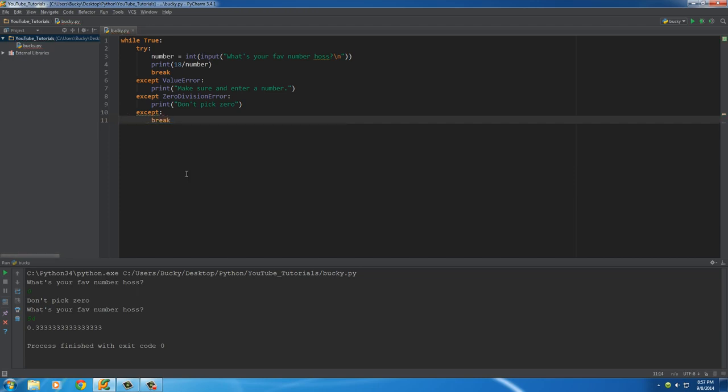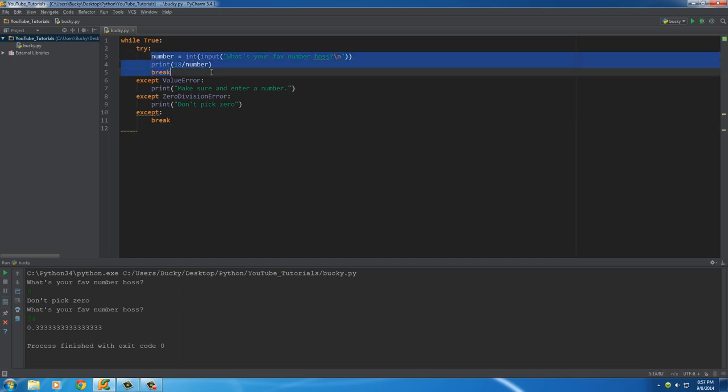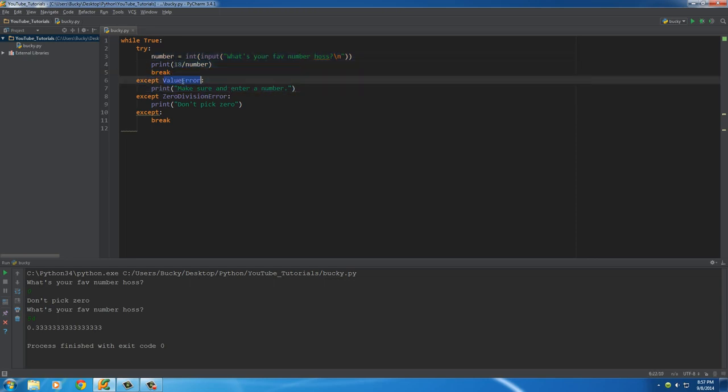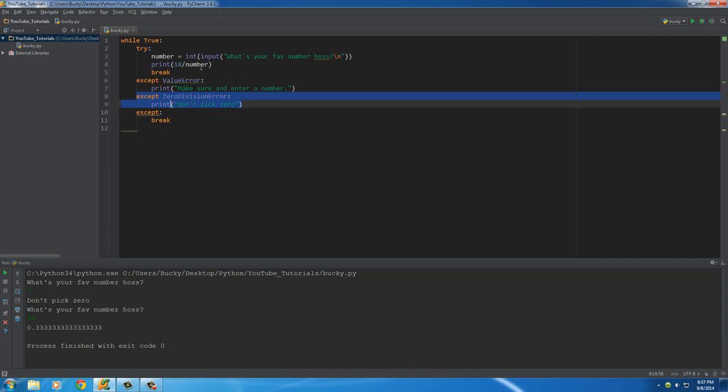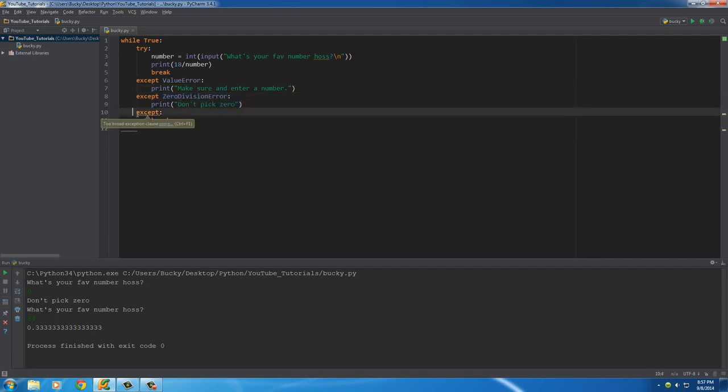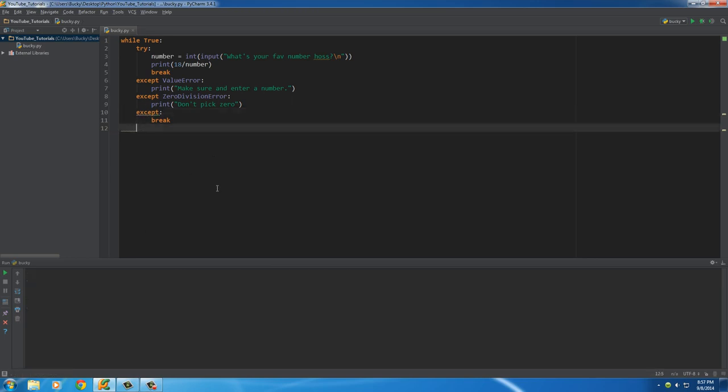However, this is what's going to happen. I'll explain it this way. It's going to try to execute this code, and if a problem occurs, it's first going to check this one. Okay, well, it wasn't a value error. Then it's going to check this one. Well, it wasn't a zero division error. And then it's going to say, okay, well, I'm just breaking out of your program. So that's why it's not a good idea. So that's what except does, and that's why I don't like it.